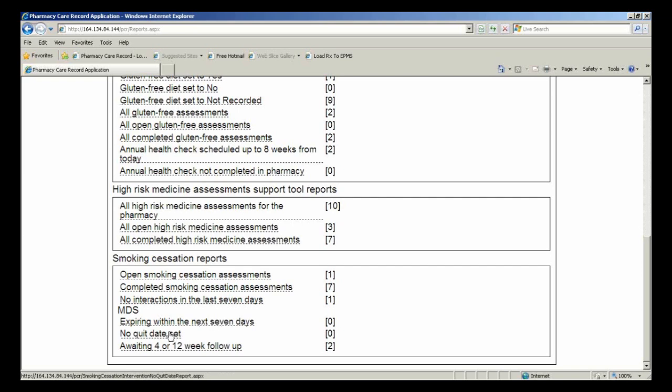No quit date set, that's where patients should come in at week 0 and not presented for their future supplies. So there could be patients in there quite legitimately, or there could be patients who have never presented to enter the service fully. And then you've got those awaiting your 4 or 12 week follow-up. So that's a good system of just being able to keep on top of all the data that you're generating, really.